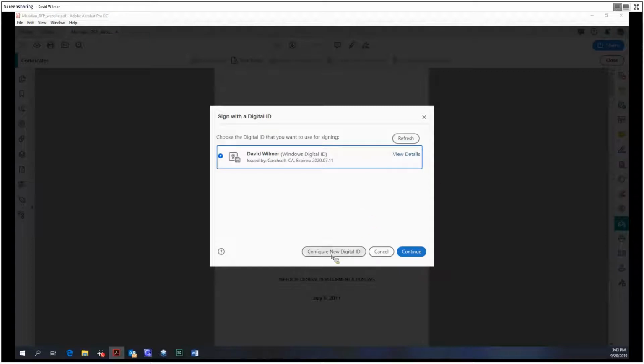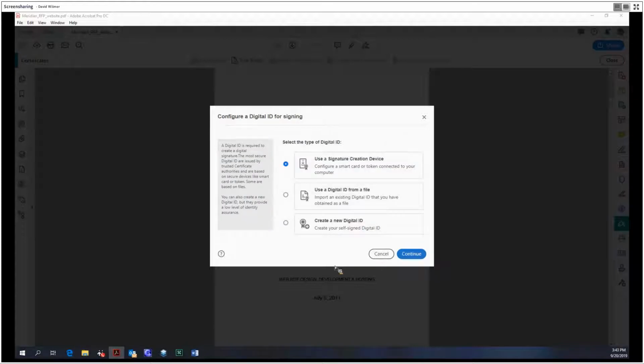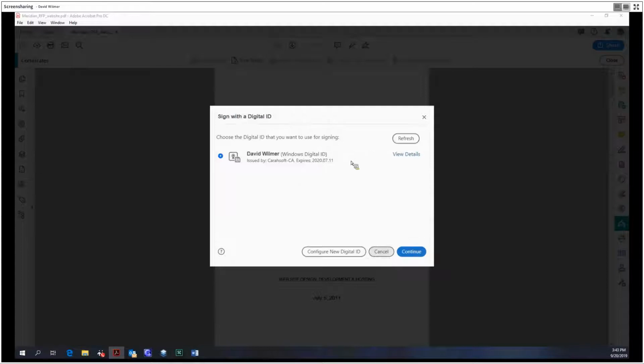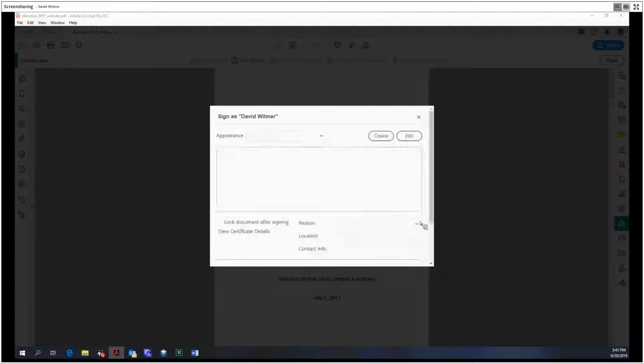So if you have a CAC or a PIV card assigned to you by your agency, then you can follow these on-screen instructions and set up that digital ID. Personally, I don't have either of these, so I'm not going to do that, but I do have a digital ID given to me by Carisoft, so I'm just going to go ahead with that.